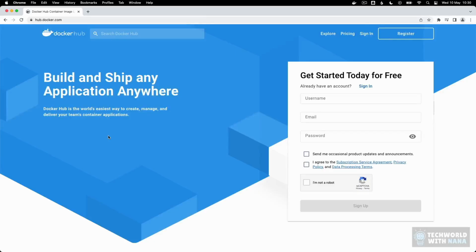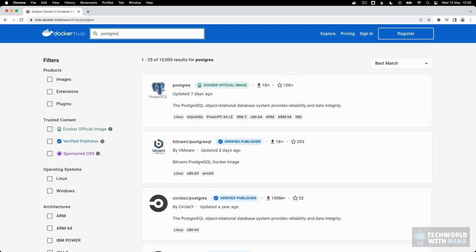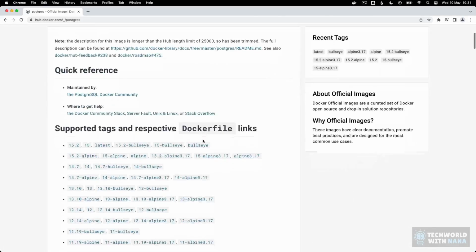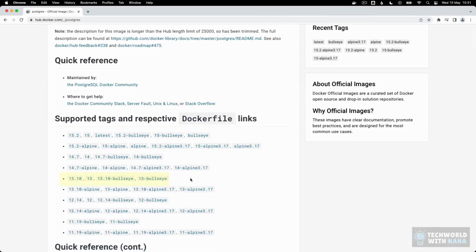So to give you a bit of an idea of how this works, let's head over to Docker Hub and search for PostgreSQL. So here, which is a Docker official image, I can see some of the versions. And let's say I'm looking specifically for an older version like this one. So I'm going to pull that one.